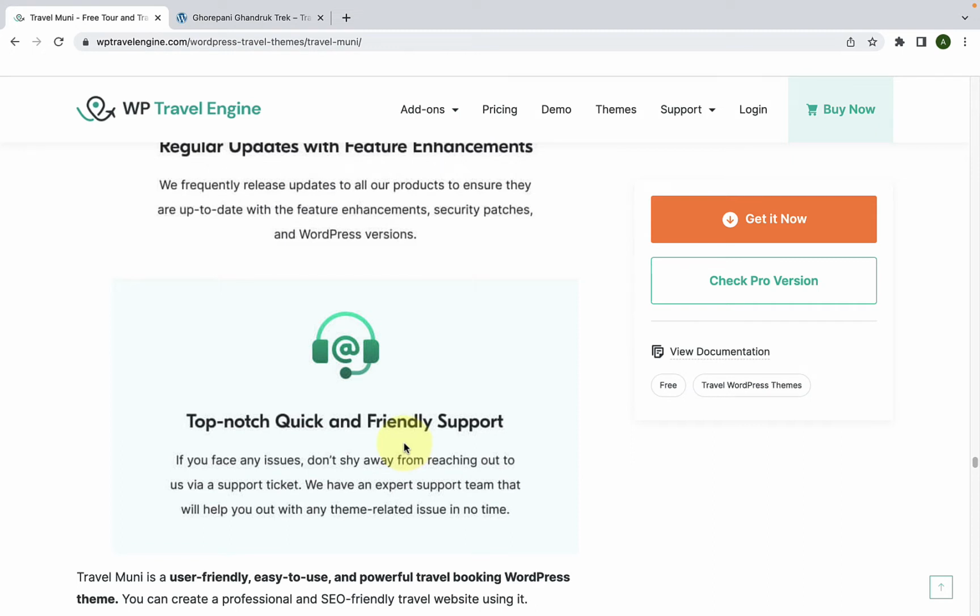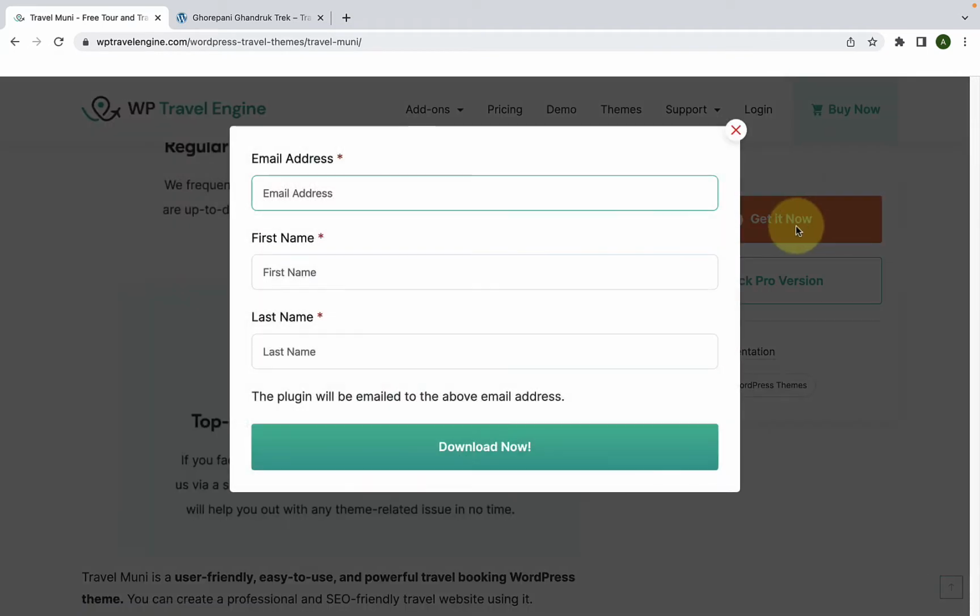Now, I will show you how to download the Travel Muni free theme. All you have to do is, from the right-hand side, click on the Get It Now button. Now fill in the details like your email address, first name and last name, and click on Download Now, after which the theme will be emailed to the email address that you provide here in a zip format. I have already downloaded the Travel Muni free theme.